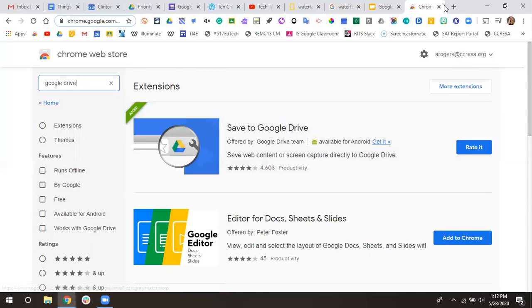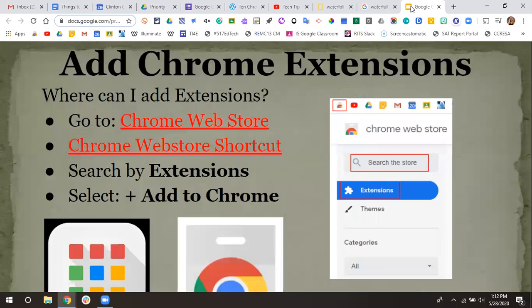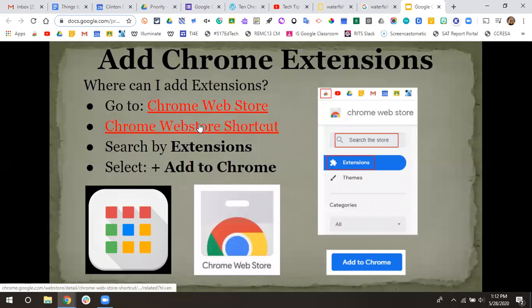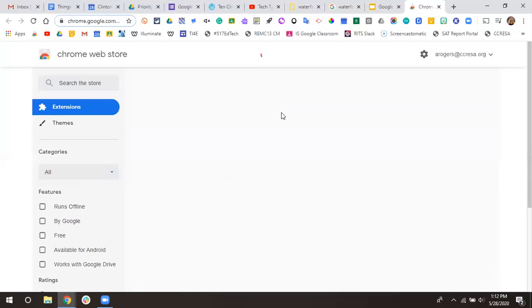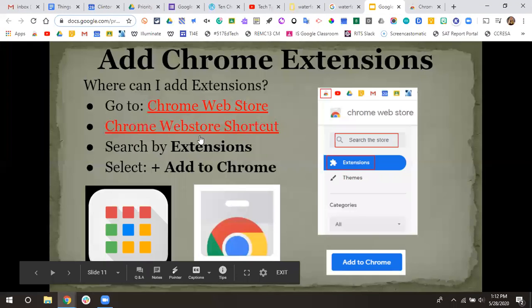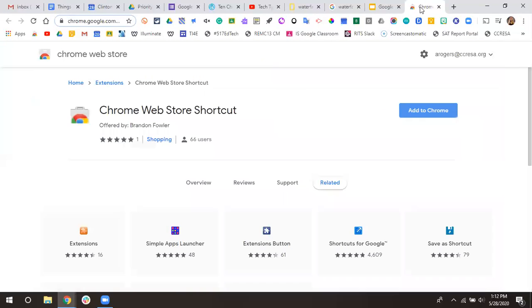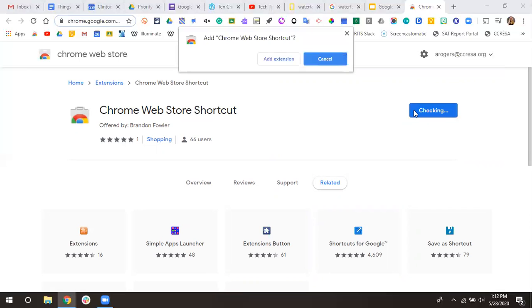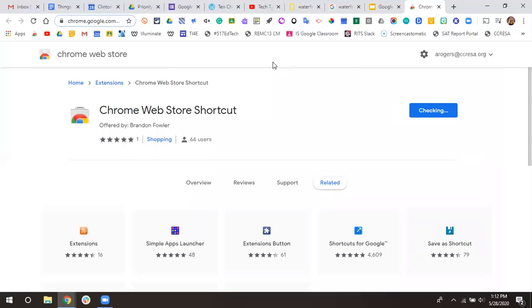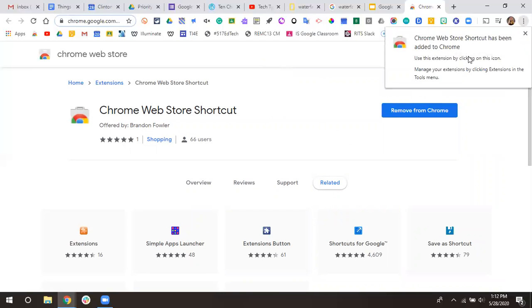Okay, so let's walk through what that looks like using the actual Chrome Web Store shortcut. So if I click on that extension, and again, if you go into the presentation, you can follow along right with me by clicking that link, and it'll take you directly to this Chrome Web Store shortcut within the store. And then I'm going to click the blue Add to Chrome. And it's going to say, do you want to add this shortcut? I say, yes, add extension. And then it's going to tell me, yep, it's been added.